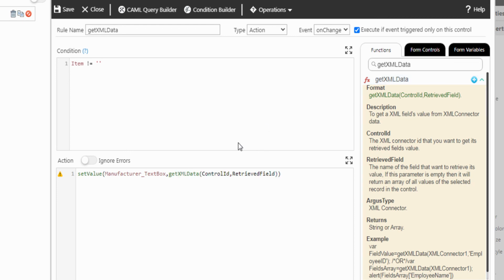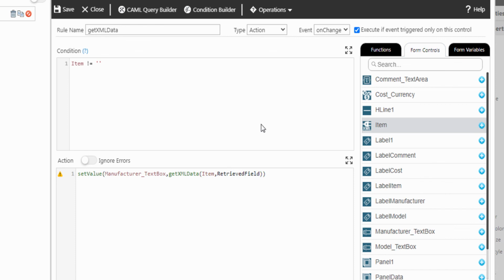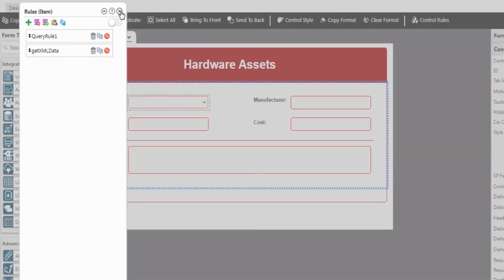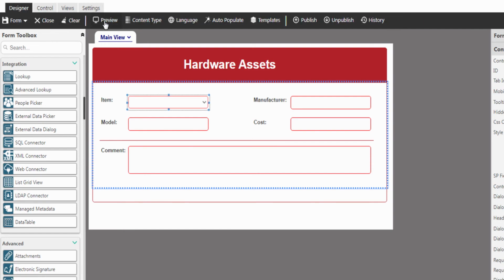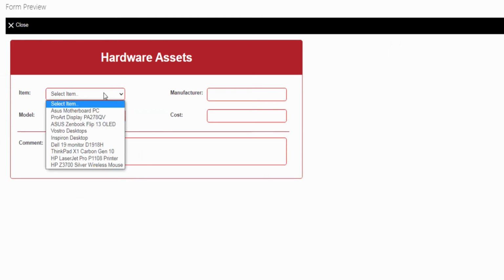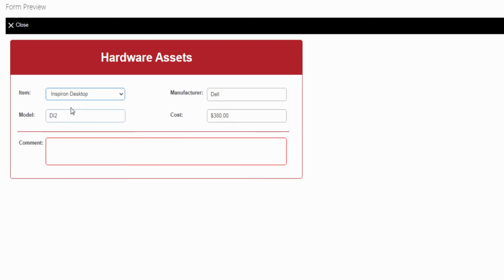Select the control ID, item, and type the XML field manufacturer. We are going to repeat these steps for all the data that we want. Then click Save. OK, let's preview how it works. Let's select the item. And here are the item data retrieved in our form. You can use the list of checkboxes, or the radio button instead of the drop-down list.